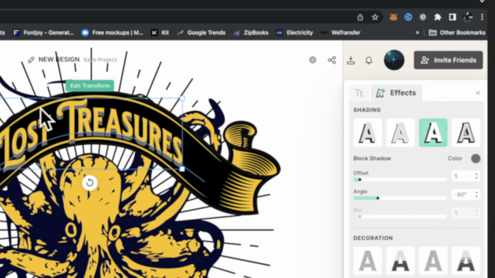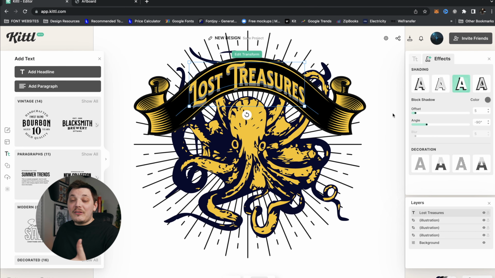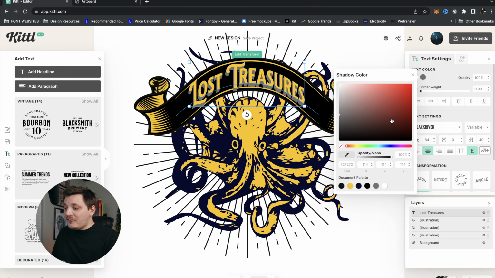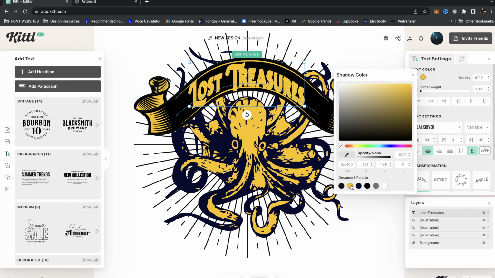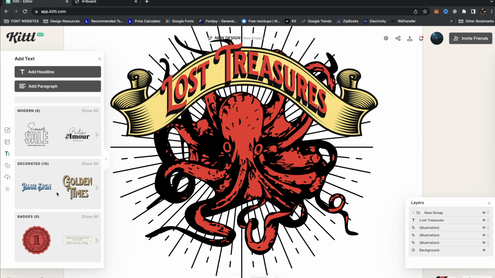I'm not going to do that for this one because I don't think it's needed, but it's something that you can do. It's pretty cool. And let's go ahead and play with the colors a little bit because it's lacking just a little bit. So this isn't perfect, but let's just pretend for a second that we love it.